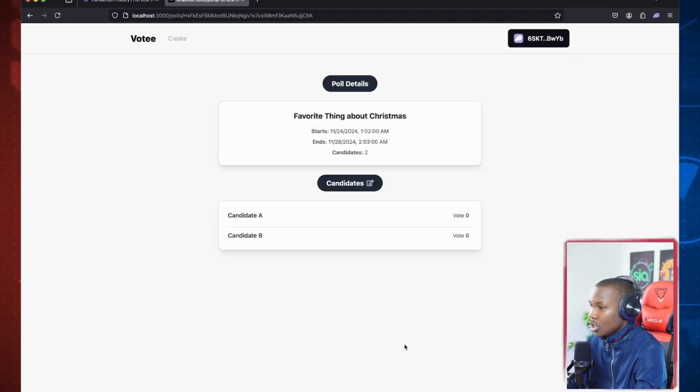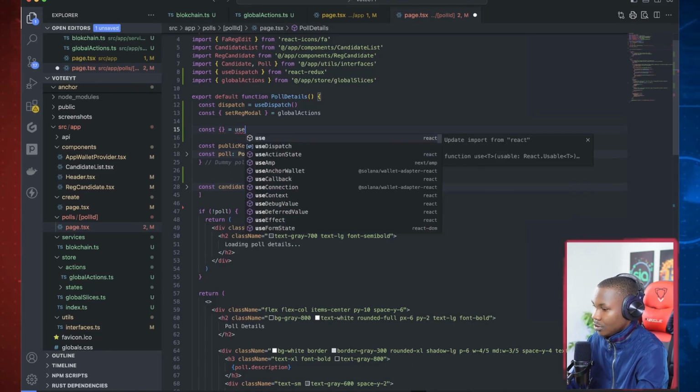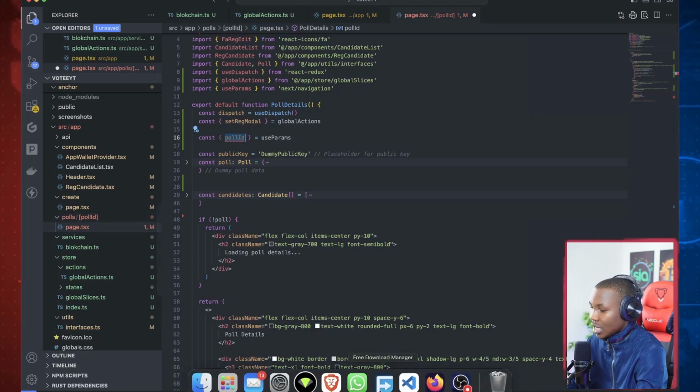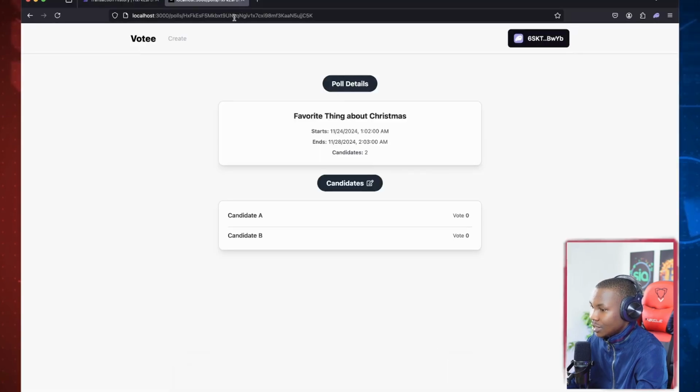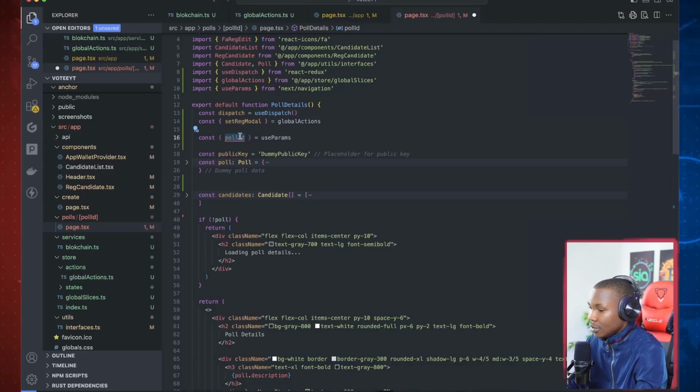To retrieve this, you need to use another function. Let's call it useParams, and it's coming from next/navigation. You want to call on this pollId. The name pollId must be equivalent to how you spelled it here. You can see that this also tallies with this here. So that is what we meant by the pollId. It's basically the address.